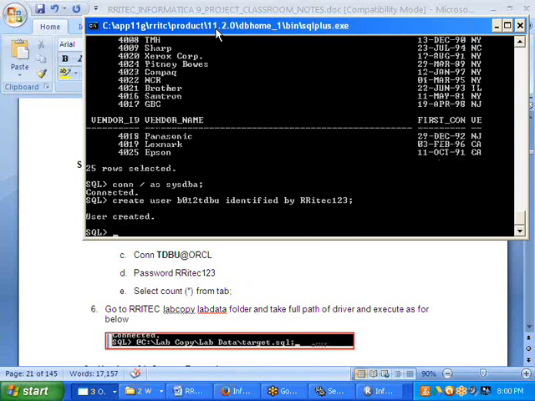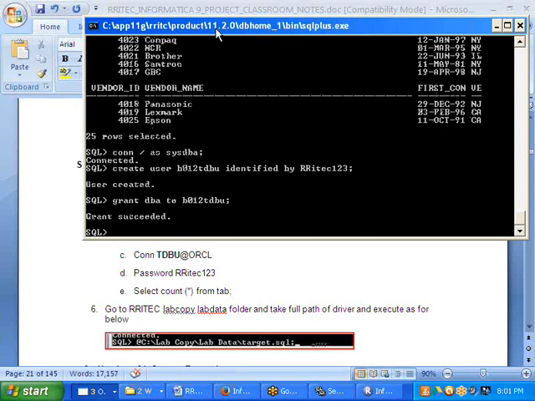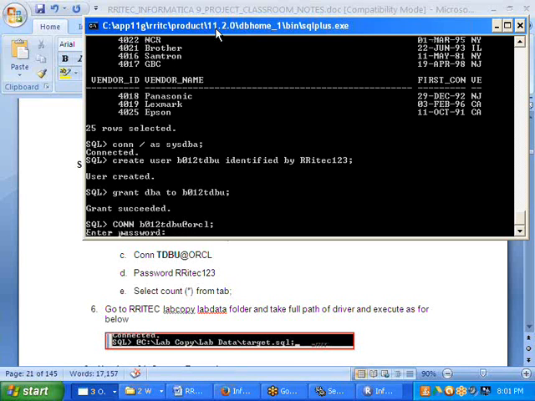And provide the permissions also: grant DBA to B012 TDBU, enter, and try to connect to this user, that is CONN, and give the username as B012 TDBU at the rate of ORCL, enter, and provide the password as RR capital, I take small 123.